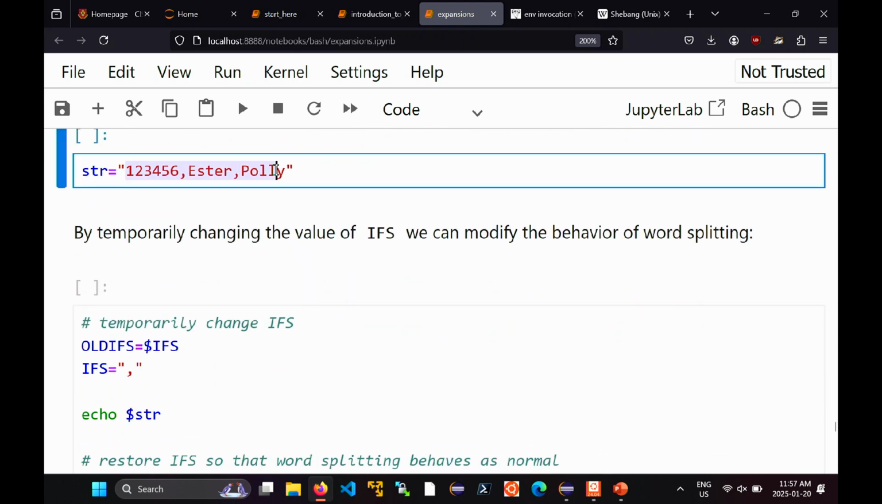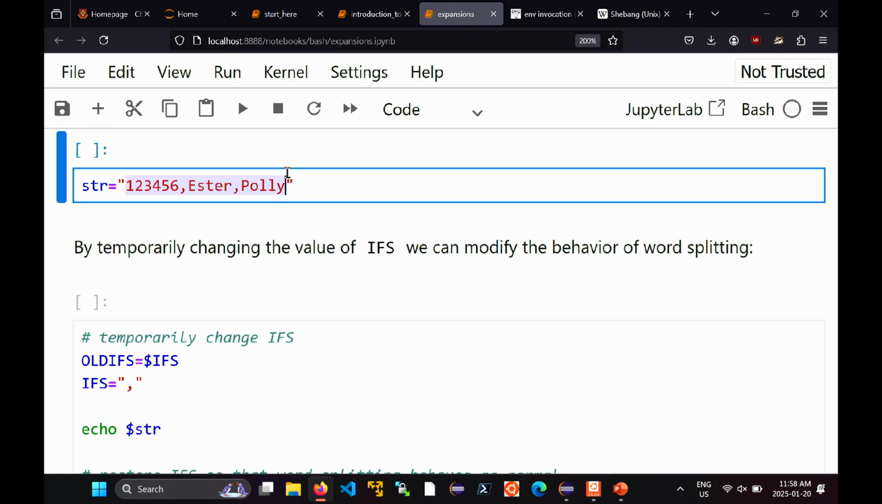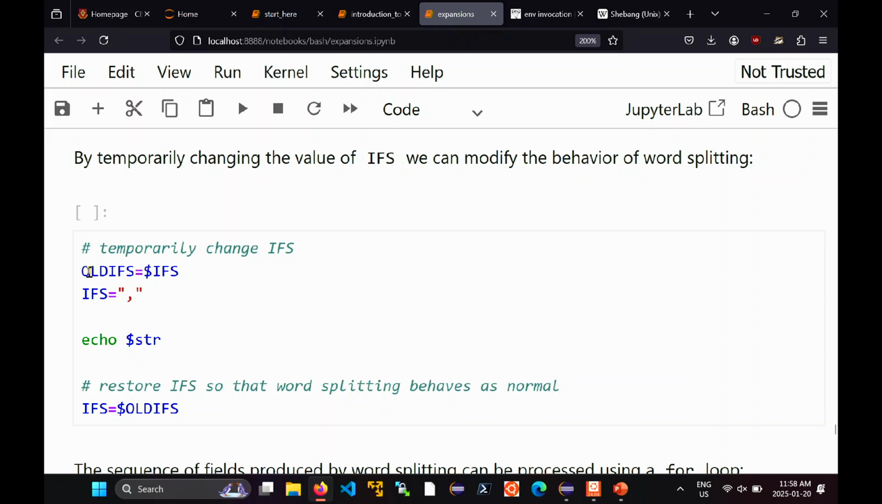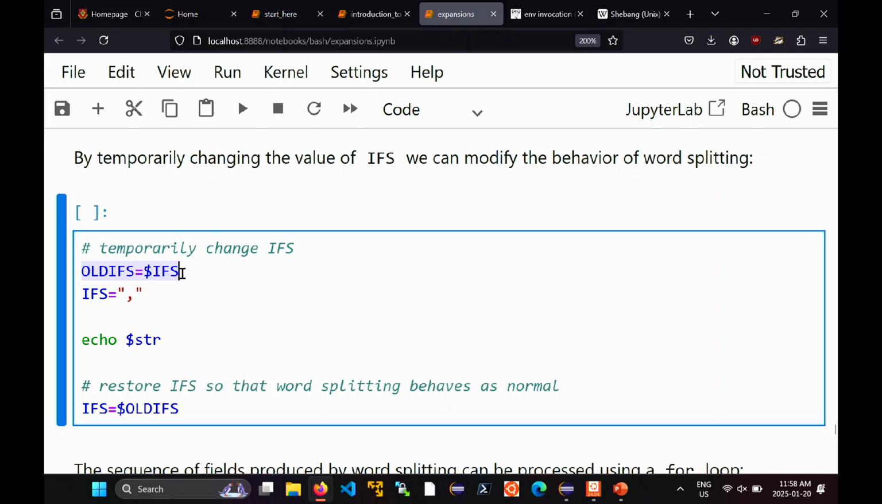So here's a string. It looks like student number, last name, first name. So if I wanted to split this on the commas, I can. I just change IFS. So I'm going to remember what IFS is currently set at. So I'm going to use old IFS, $IFS, remember that's the actual value of the string IFS. Now I'm going to replace IFS with just the comma.